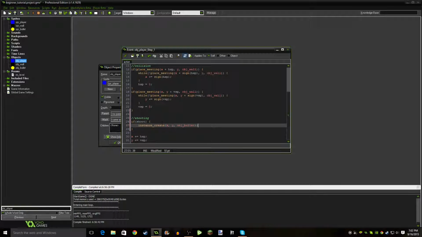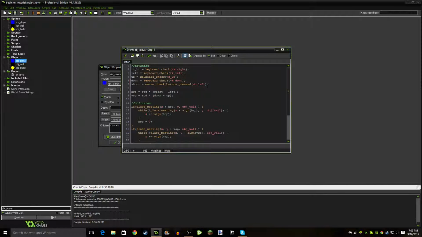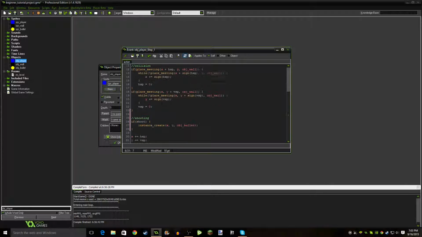So basically what this is doing, when we press the mouse button or shoot, when shoot is equal to 1 or true, we're going to instance create, which creates a version of whatever object you assign in here, at whatever x and y coordinate. So what we're saying is create a bullet at our current x and our current y positions. So when we press the button, it creates a version of the bullet at the player's x and y position. And that is all you have to do in the player object.